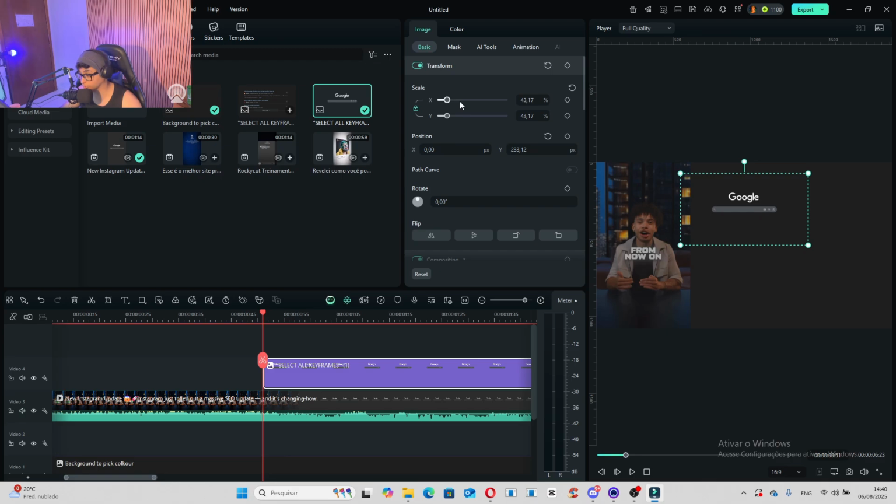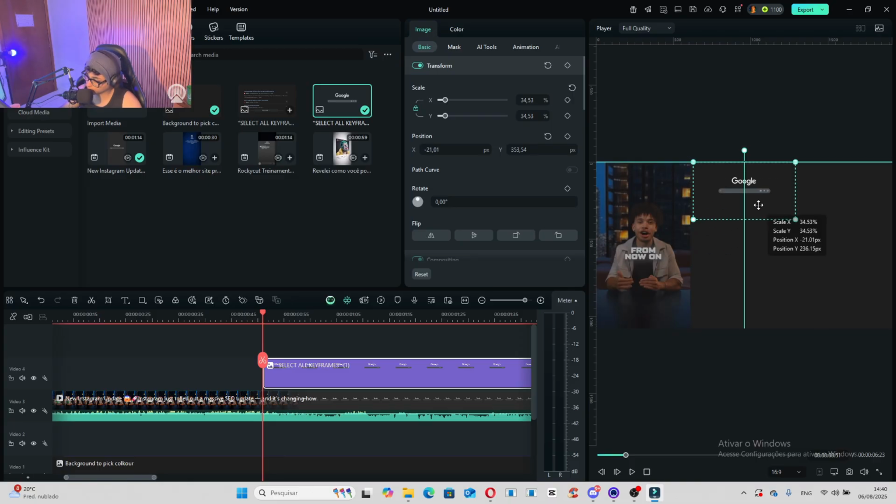You will understand why I'm doing this. We're going to create the fake 3D camera. So first of all, we're going to set the Google here in the top, right? And then it is going to be here for a while, right?